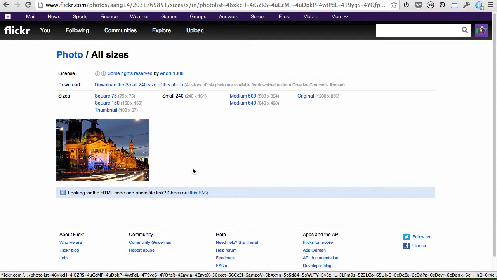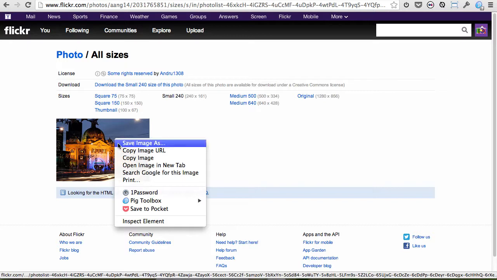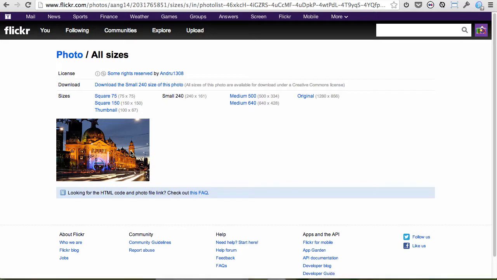Now, rather than downloading the image, I don't actually need it on my computer. What I'm going to do instead is to link to it. The way I do that is with my right mouse button, I click on the image and I choose the option which is called Copy Image URL. Now, in different browsers that might have different words like copy image link, but they mean the same thing. So I'm going to do that, copy image URL, and now I'm going to return to Blackboard.